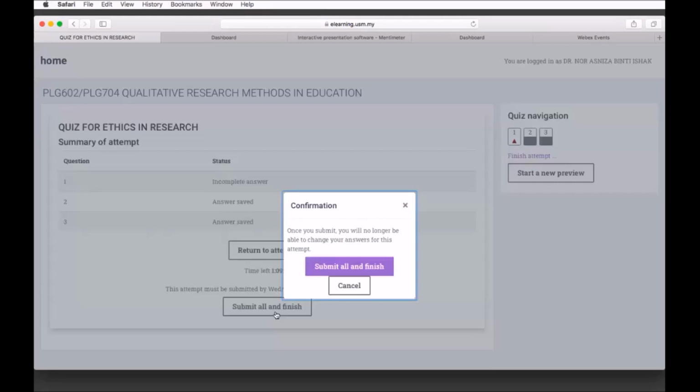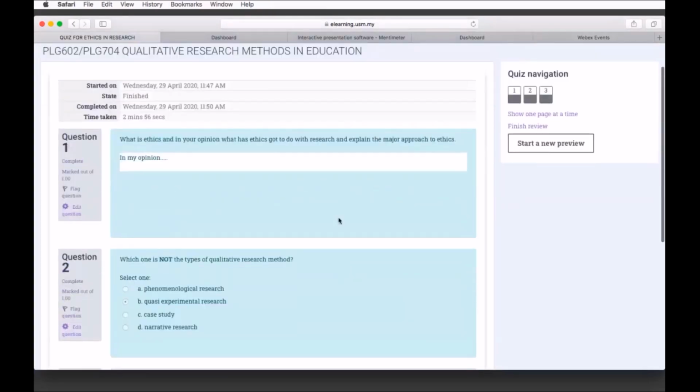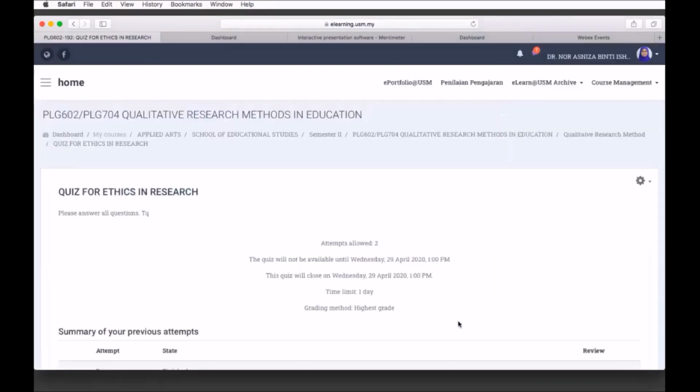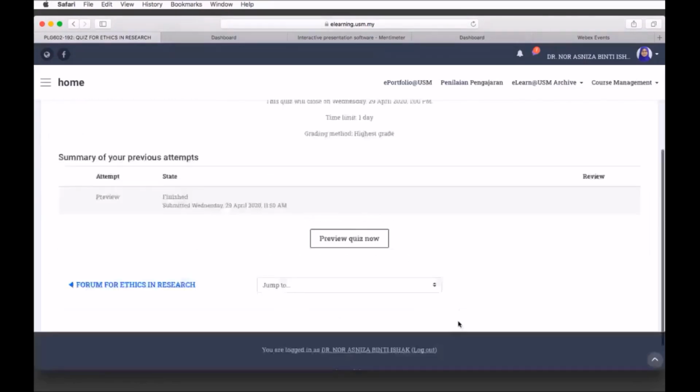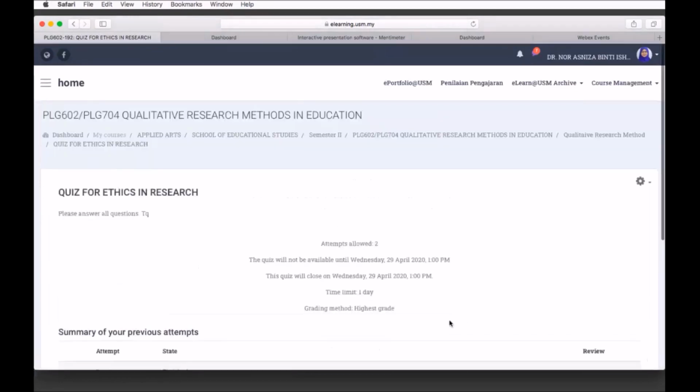So this is the answer for it. Remember, I typed in my opinion, and so on. And you can see it. So from there, you can see if you have any mistakes in doing your quiz, in the setup for questions in your quiz.